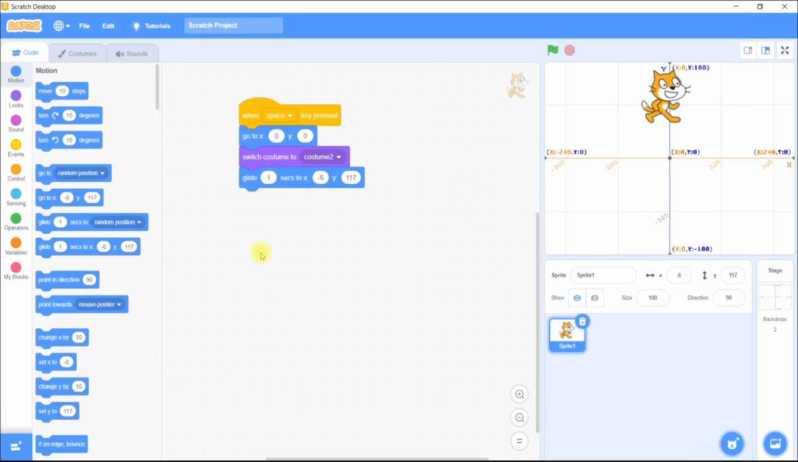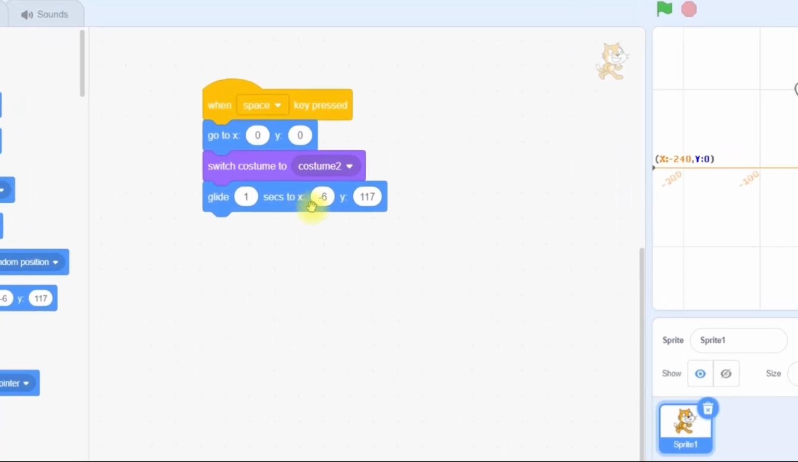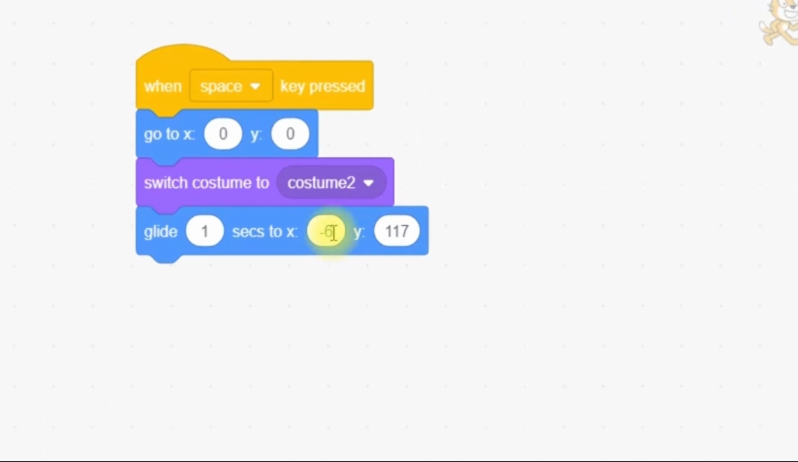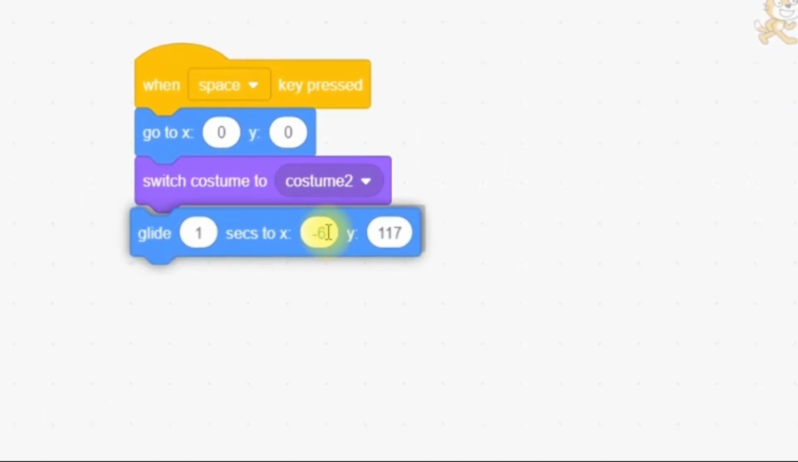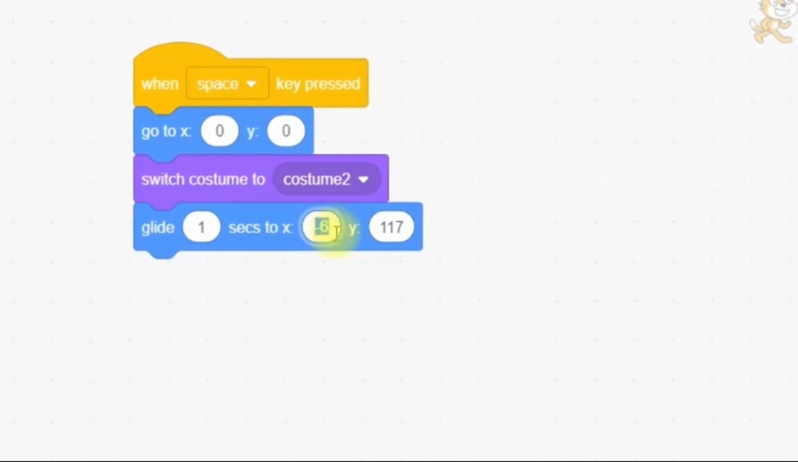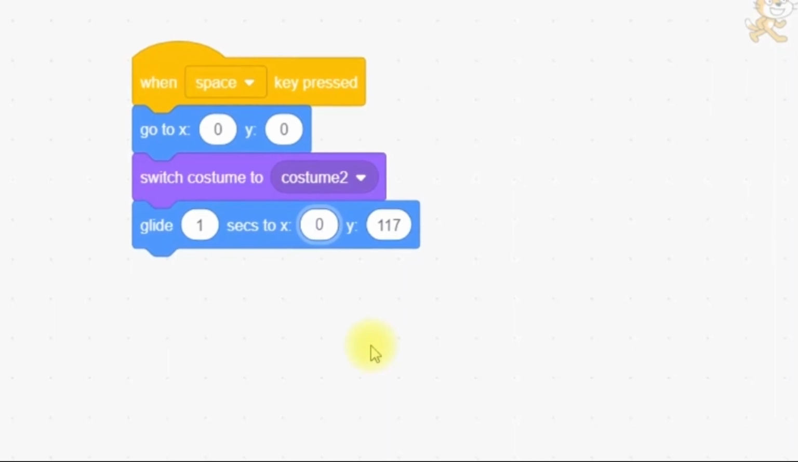Now, there's an important point here to remember. In coding, always move your sprite on the stage to where you want it to go, then grab the block out. That way, the coordinates will already be in the block. And you can change them around if you want. For example, I want my cat to stay in the dead middle of the screen. So I'm going to click on that -6 and I'm going to change it to 0.